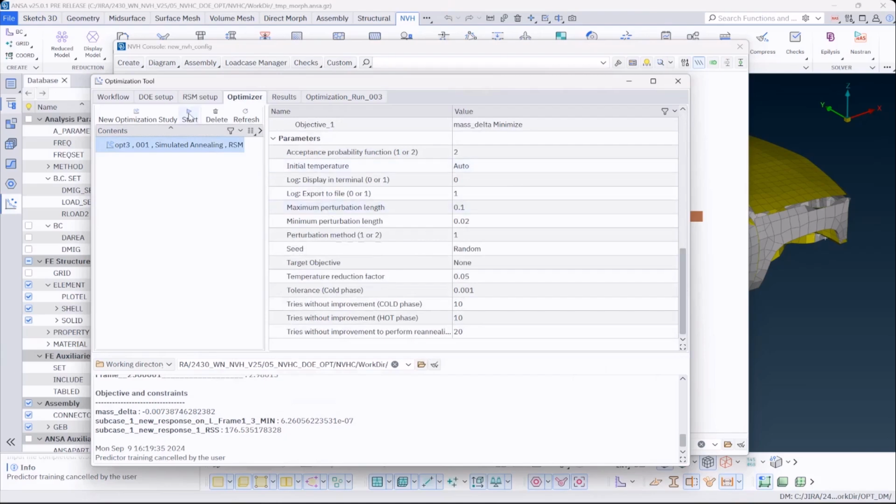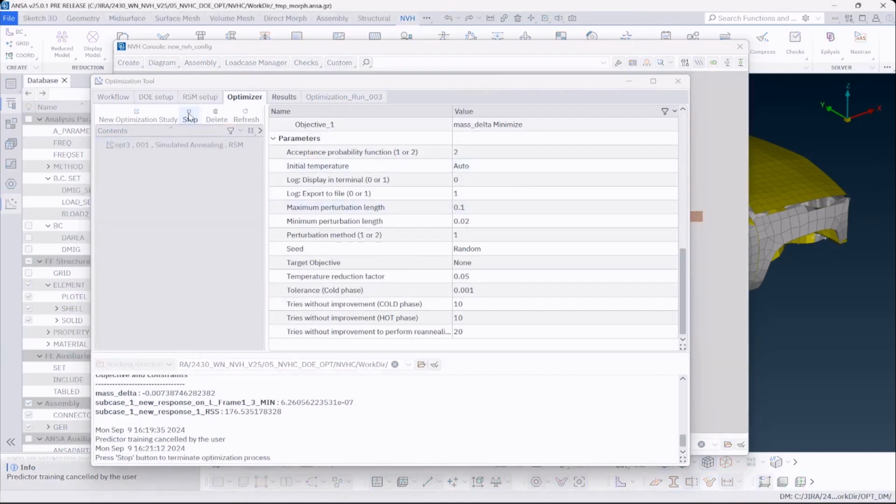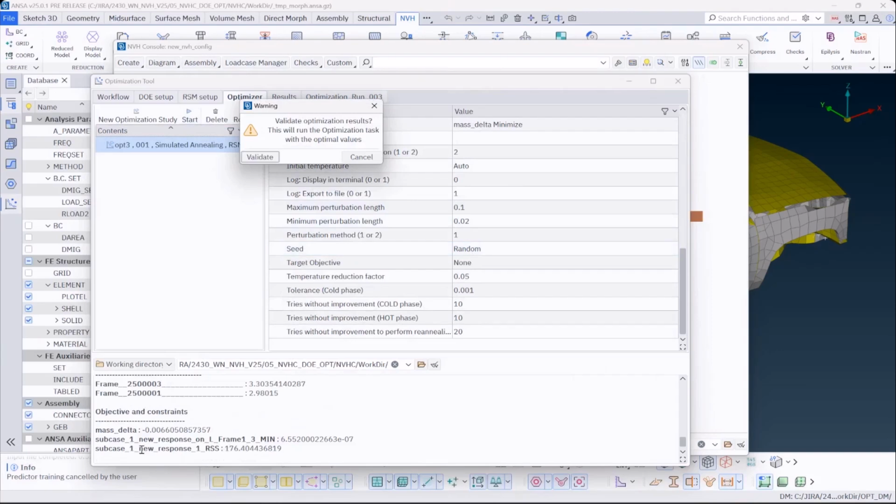Click on Start and, as you can see inside the info window of the optimization tool, we get the results. So the new optimized response and the minimized displacement for the response on the frame 1 set direction point, also the change in the total mass. A pop-up window appears to validate, if desired, these results by running again an optimization task with the optimal values.